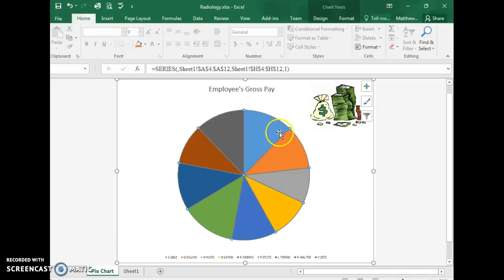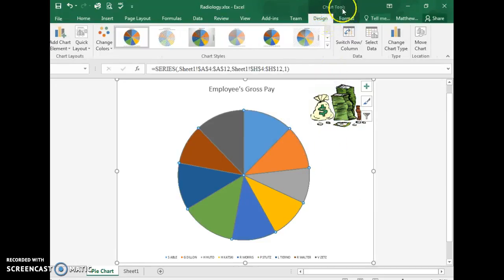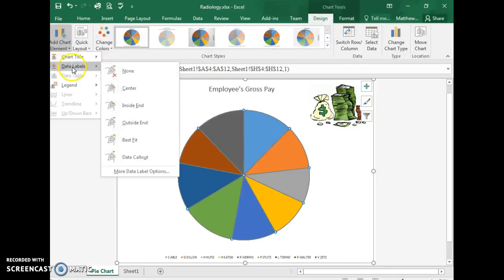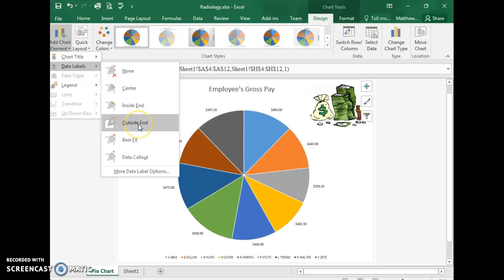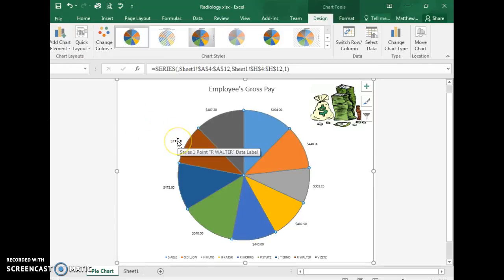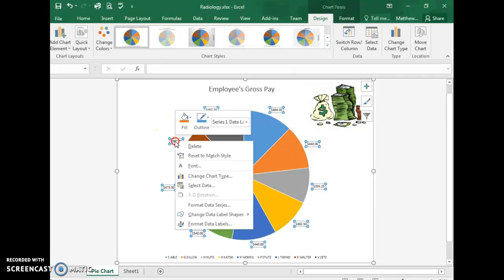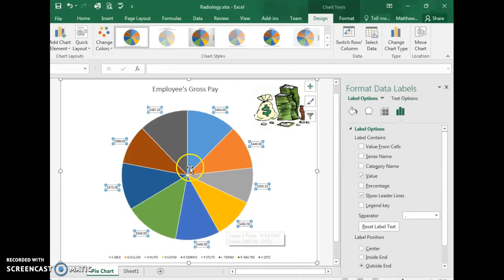So this is where we need to click on the actual pie chart, go to our Design tab in the Chart Tools, and we need to add a chart element. Now these are data labels. I am going to start with outside end and see how that works. Now, because currently we have the gross pay, but we don't have the name, we don't have the percentage, I'm going to click on these data labels and right click once they're all selected and go to Format Data Labels.